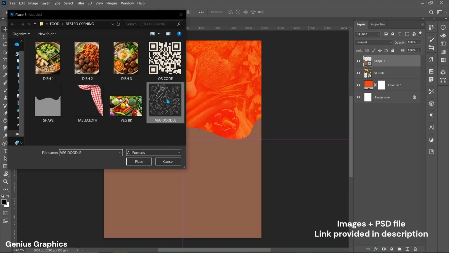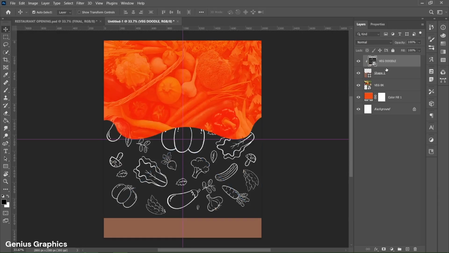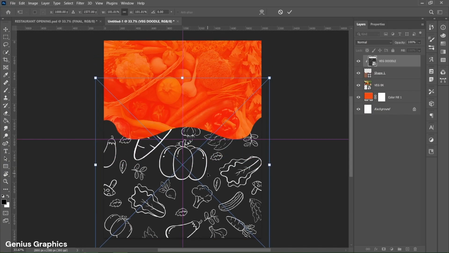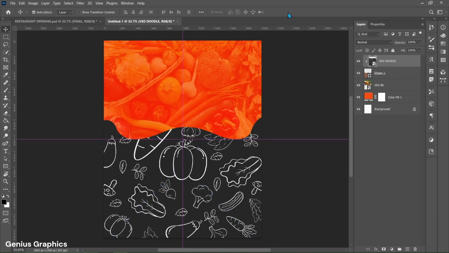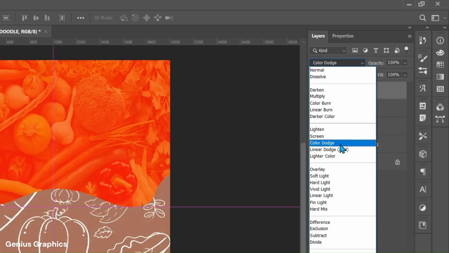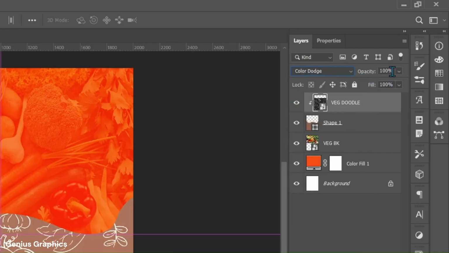Then place the vegetables doodle image. Hold the Alt key between two layers to add a clipping mask. Resize the image using the Alt key and place it accordingly as shown. Then from blend mode select color dodge, and keep opacity at around 30%.